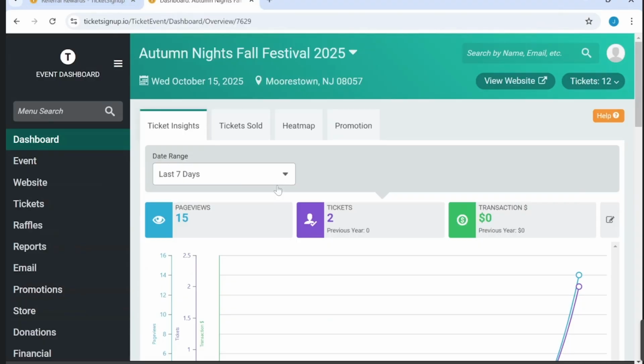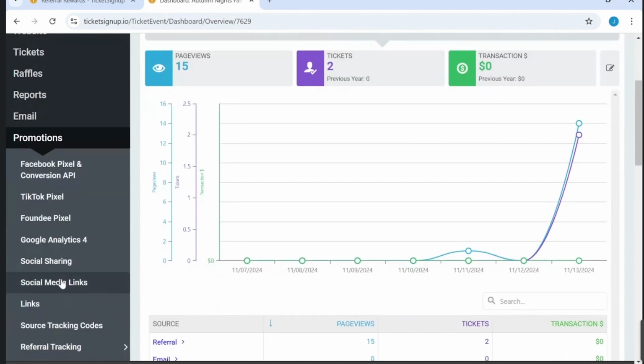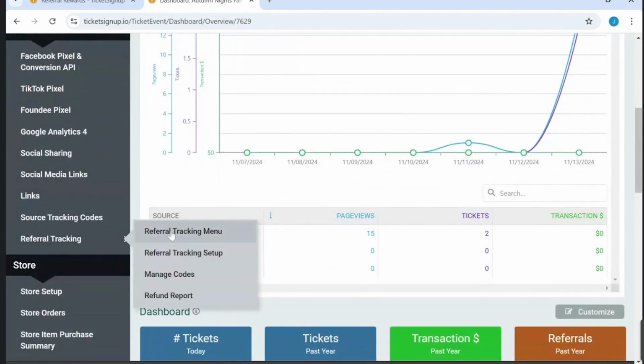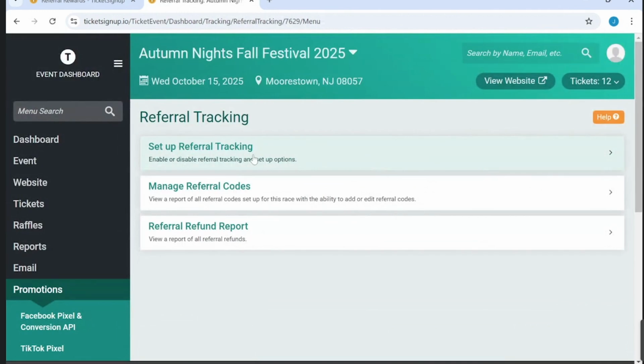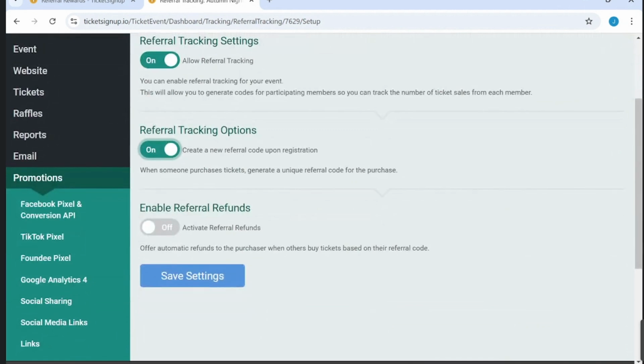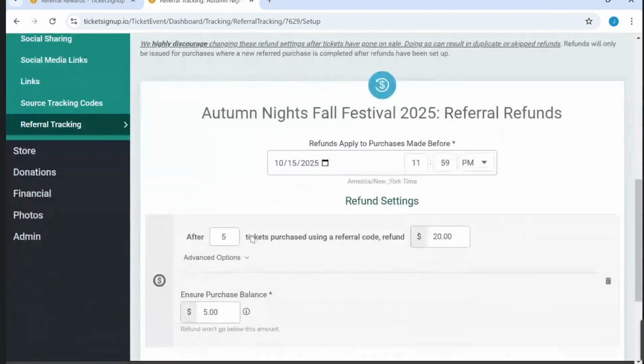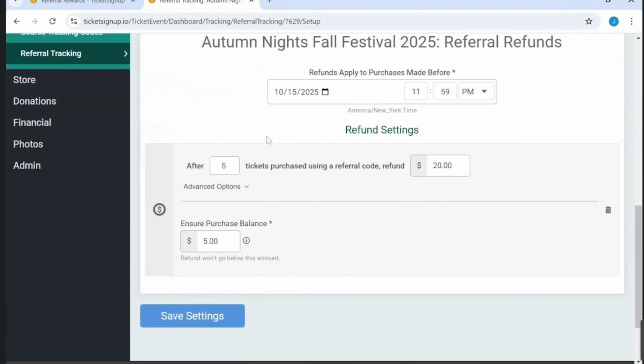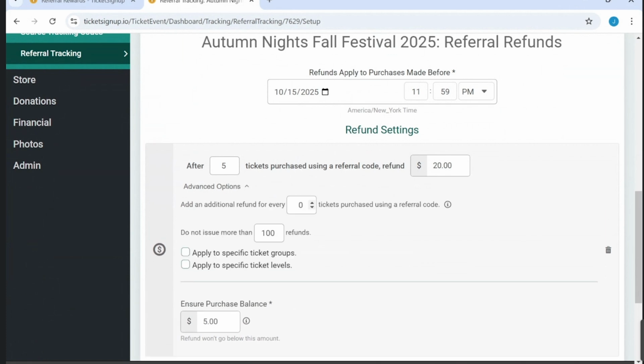So if you're going to set up a referral rewards program, you do that from under the referral tracking menu here. Set up referral tracking, and you want to allow referral tracking options. That will create the new referral code for each registration. And then you want to enable the refunds. From here, you can set your own parameters. The default that we use is 5 tickets for a $20 refund, but you can make that make sense for your event. You can also use the advanced options to make refunds repeatable.